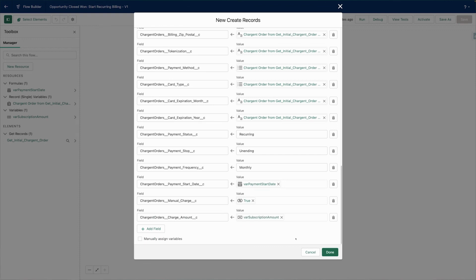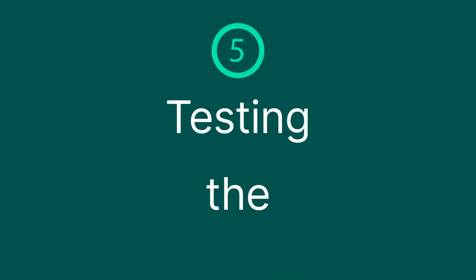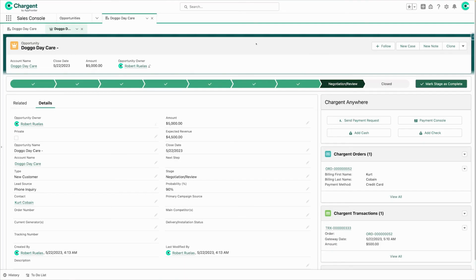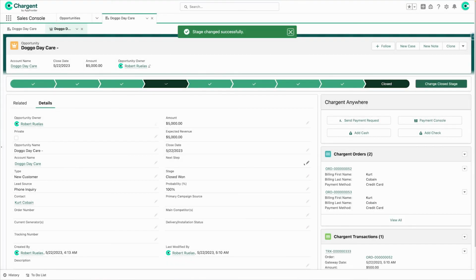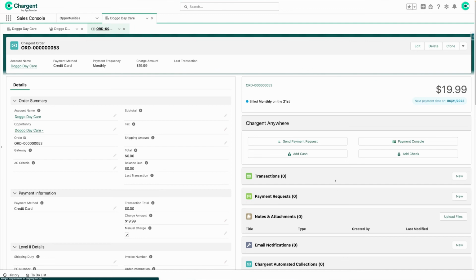Step 5, testing the flow. You can use the built-in run and debug tools to ensure your flow is working as expected, but for the sake of time, let's activate and test our flow. Here you can see we have an opportunity with an initial payment already made. Let's update our opportunity stage and see what happens. Perfect. A new Chargent order was created as expected, ready to start collecting payments next month.